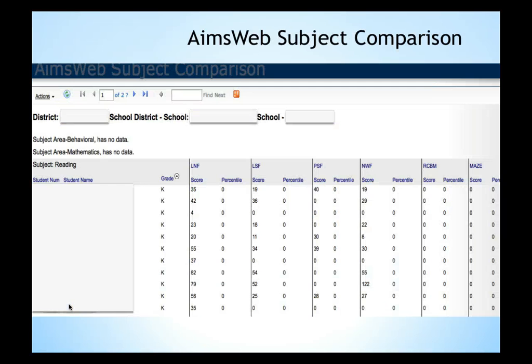And then we also have our AIMSweb subject comparison, where we take individual students and then we look at their different areas in which we are assessing with them. The maze, naming word fluencies, and so on.